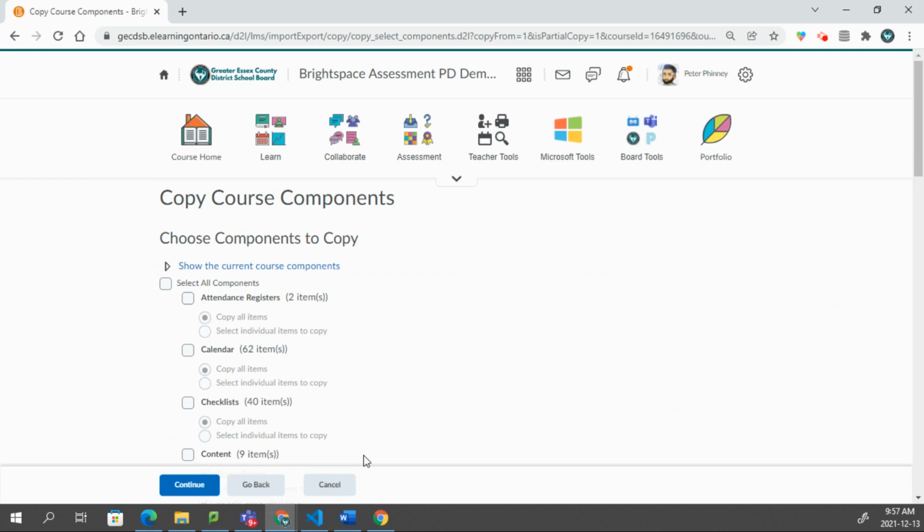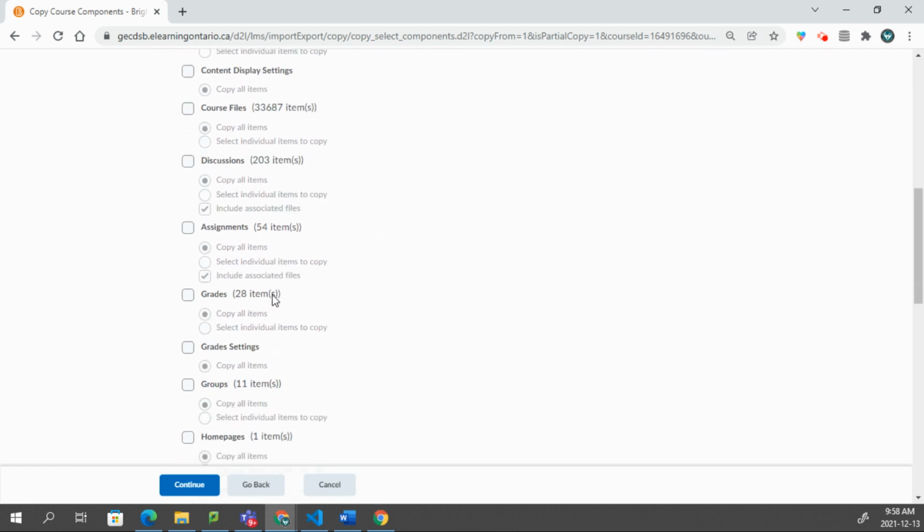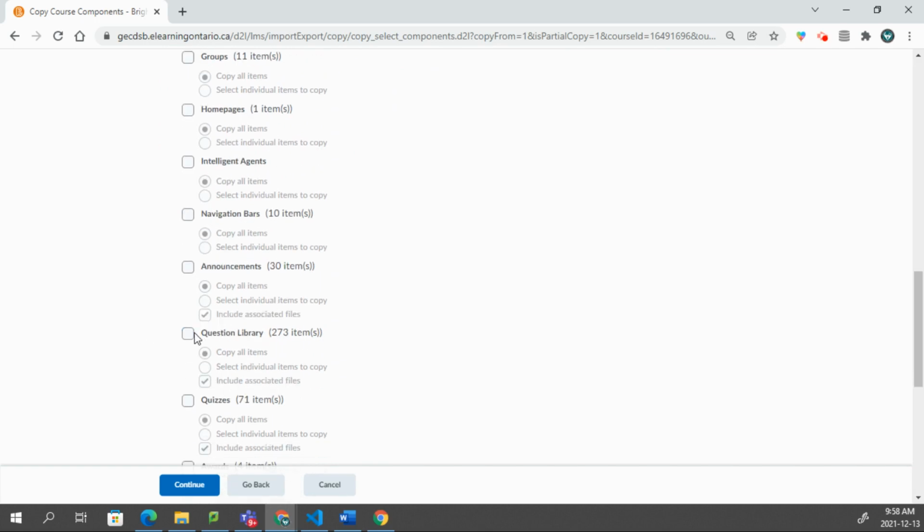You can copy a question library to another course from another course. If you go into import, export, copy components, and the course you want to copy into, and then select the course you want to copy from, click on select selected components. And then when you see the selected component screen, you'll notice there's an option for question library.